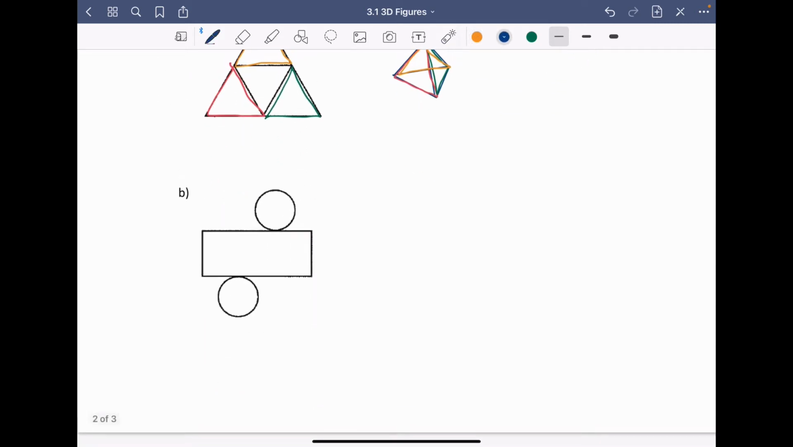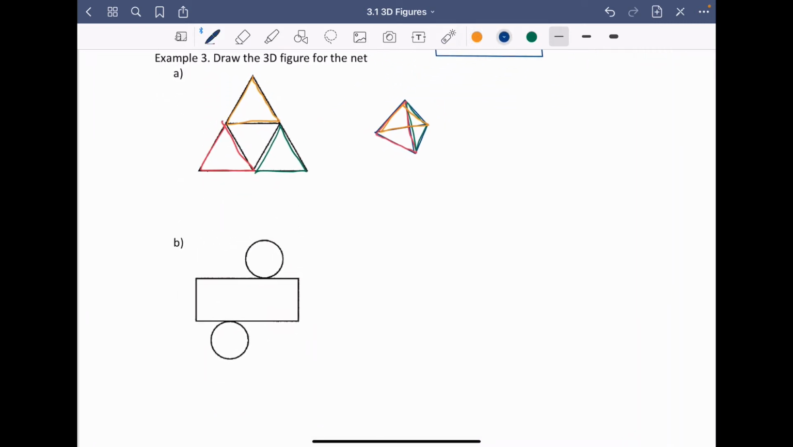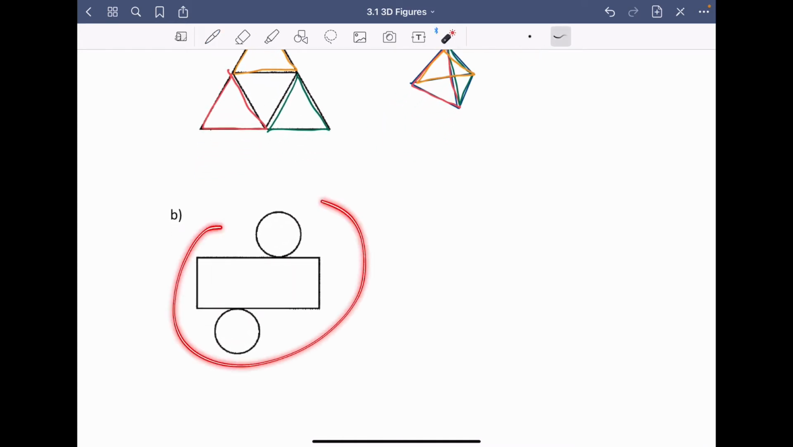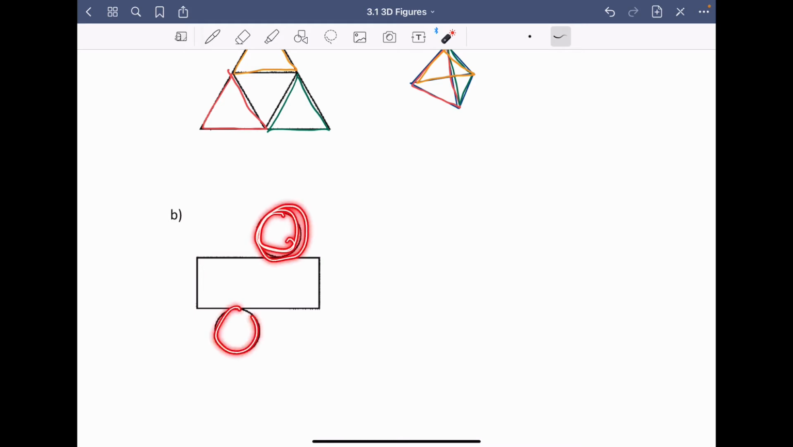Yeah, all right, last example. Draw the 3D figure for this net. Well, we have a circle on top, a circle on the bottom, and then a rectangle in the middle. What will give you this shape? Well, so we know that this shape has a height of that.